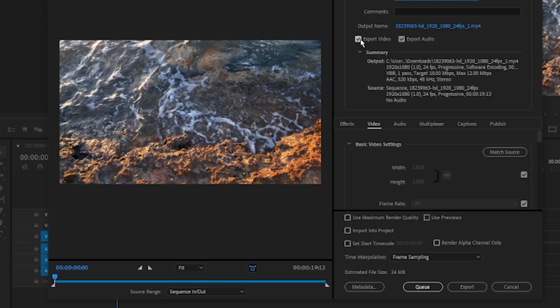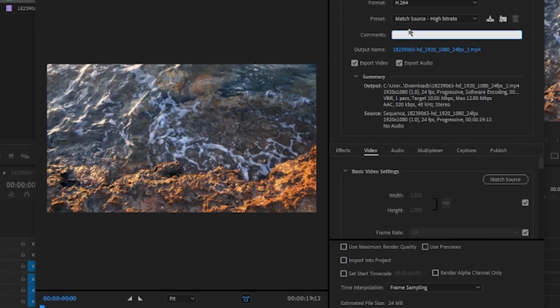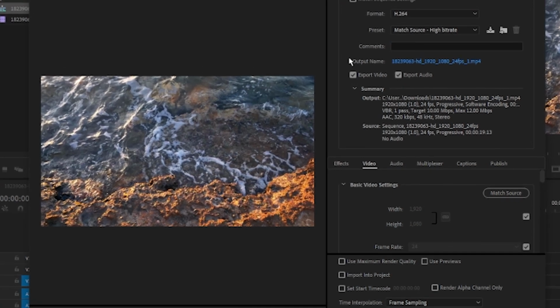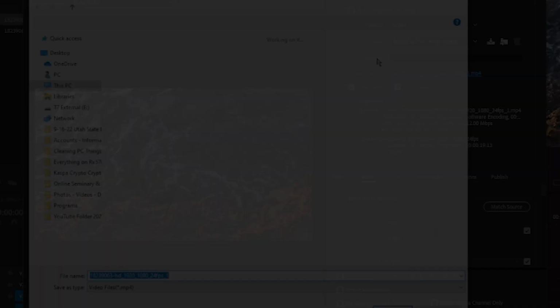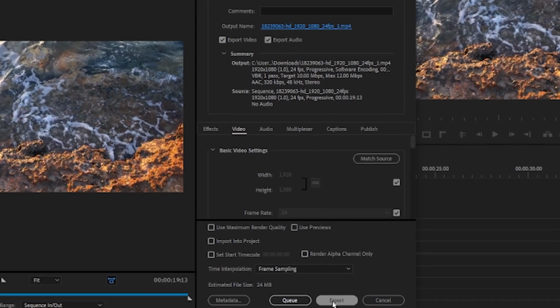You can choose to export both the video and the audio. You can even add a comment here if you would like, and then you can click output name and save this wherever you would like. And then you have two options, to queue or to click export.